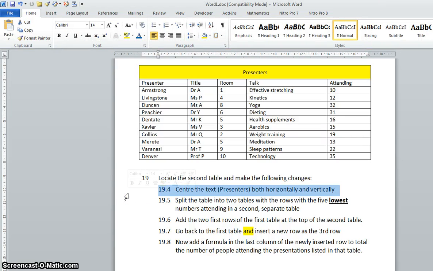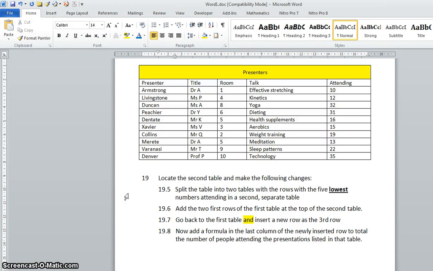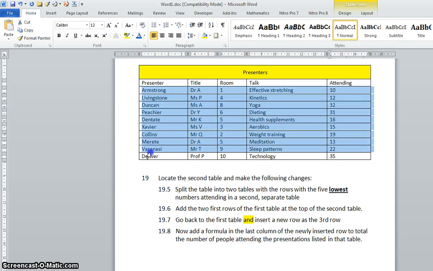Split the table into two tables. Okay, so we're going to do some sorting here, and the 5 lowest numbers attending in a second. Ooh, okay, that's quite sneaky. So we're going to have to try and get this in order somehow and get the lowest ones at the bottom here somehow, which probably means we need to sort that information. So what I would do is I would just highlight the rows with the data in. Please don't highlight the rows with the headings in. We don't want to sort them. They must stay exactly where they are.